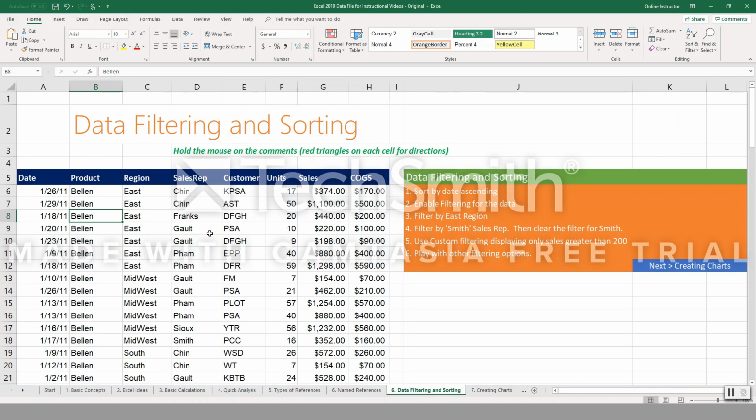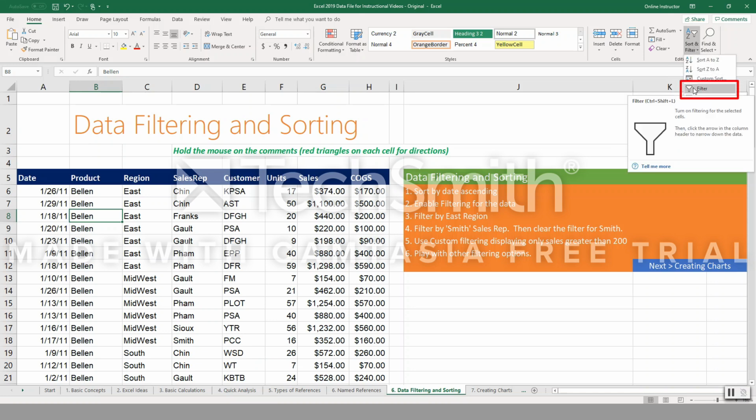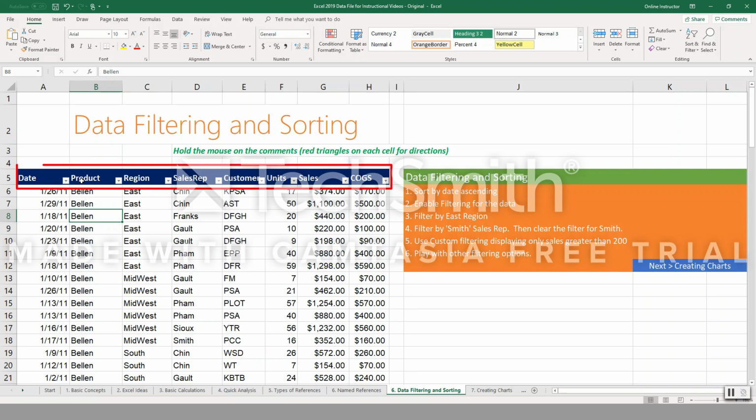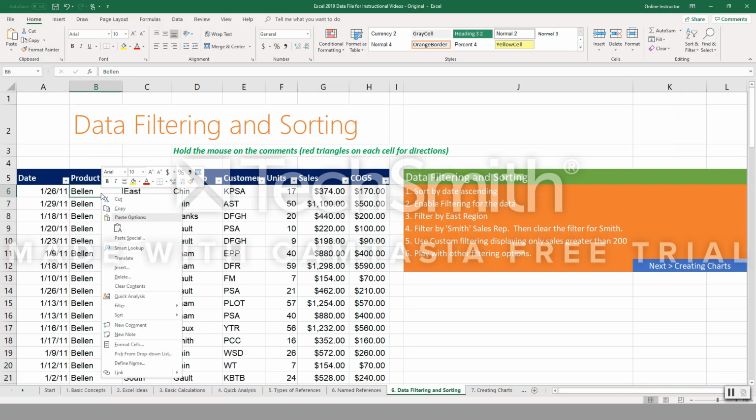Next, let's learn about filtering data. Filtering is going to display only what we have chosen to see. To do that, we can go here under the Home tab and then choose Sort and Filter, and then click on the filtering option. And now notice we have these drop downs next to each label at the top of the column where our data is. We could have enabled this as well by right-clicking and choosing Filter.